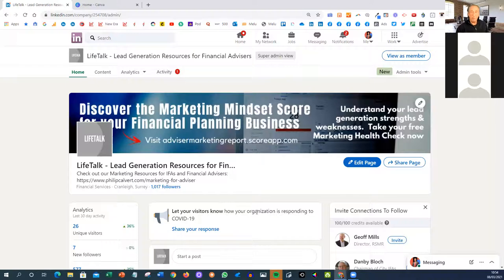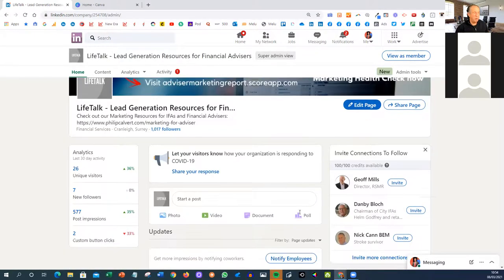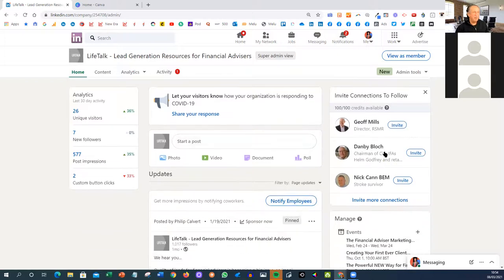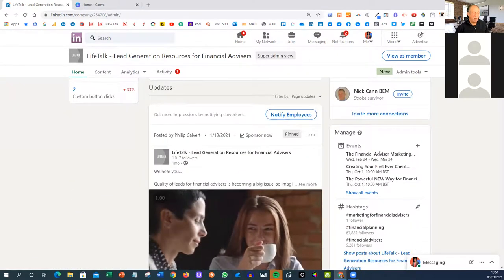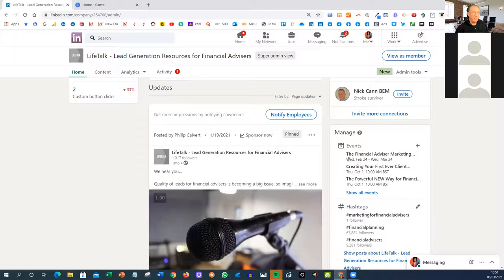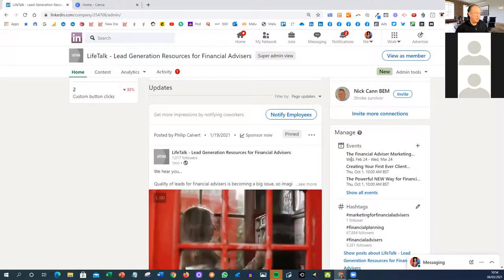But use your company page. You can put the exact same content in your company page as you might do on the main bit of LinkedIn as well. It doesn't have to be more company based. Just use it. Okay. LinkedIn wants you to use your company page. When you use it, they will reward you. They'll make your content more visible. You can invite people to join it. You can also post events as well. You can see that here. The company page has got its own events tool.